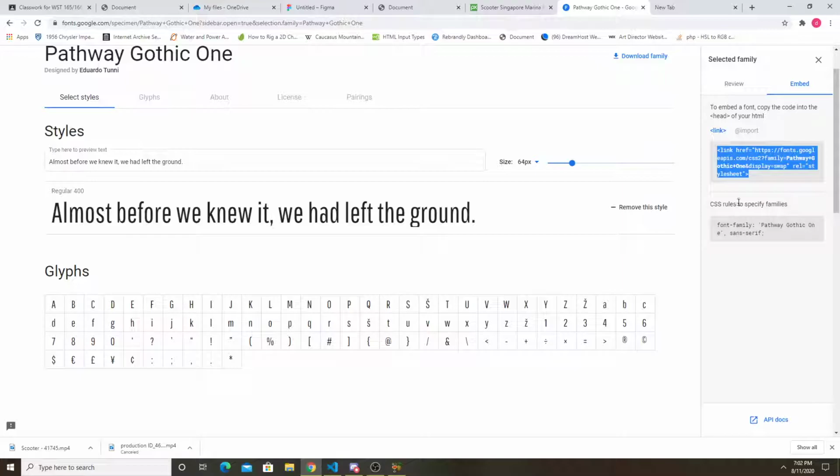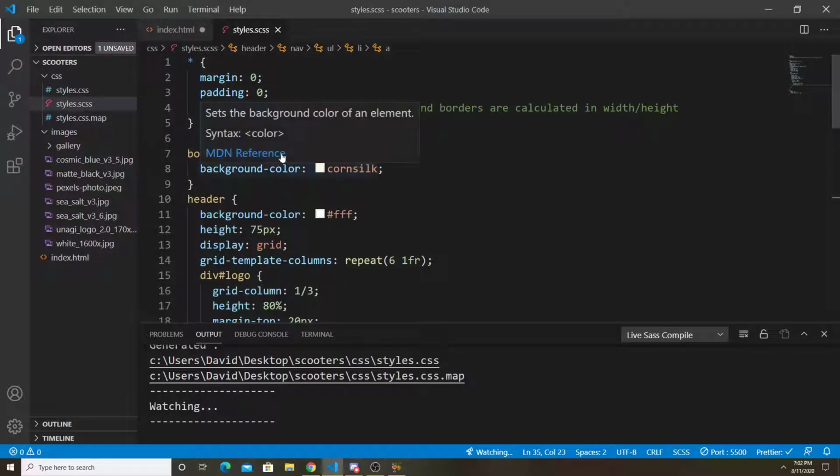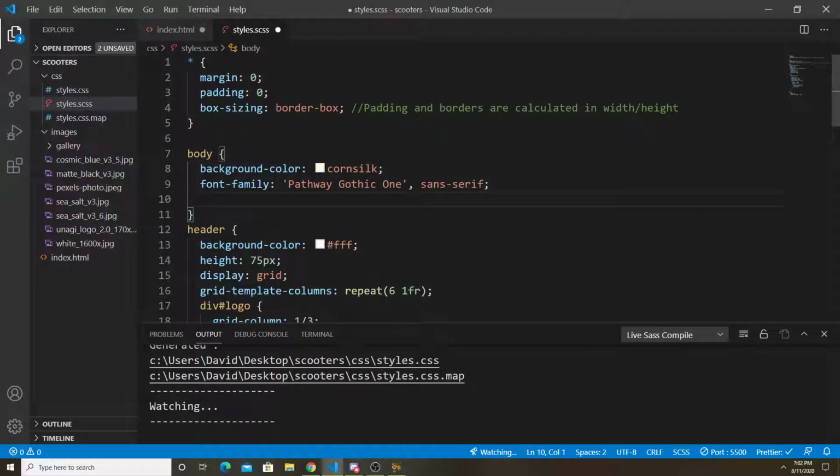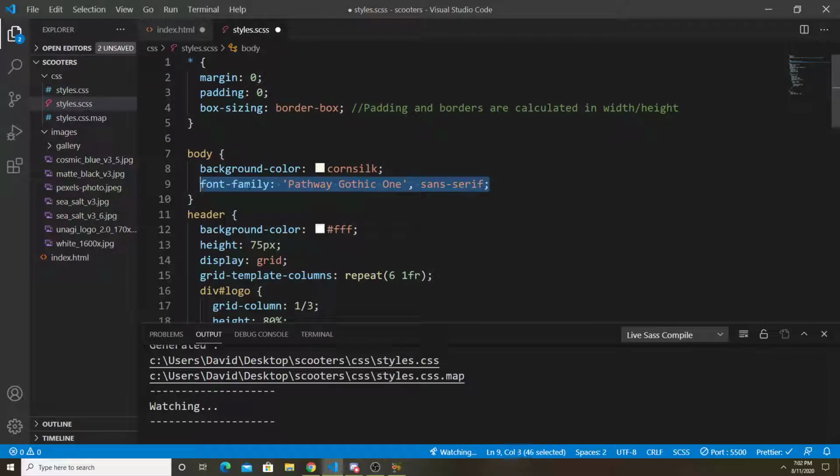And if you look here, there's the font family, Pathway Gothic. It tells you here CSS rules to specify families. So that's what you need to copy and use as your font. So for body, I'll just put font family, Pathway Gothic 1, sans serif. That's the one I just downloaded. So this second one, there's a Pathway Gothic 1 and then a comma sans serif. This just means in case it can't find this font, it's just gonna use any sans serif font.